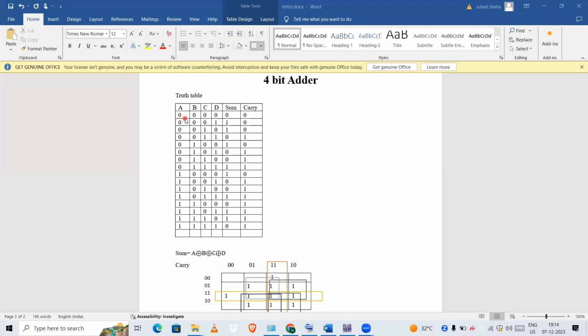So now for 0, 0, 0, 0 input we are getting sum as 0 and carry as 0. So for 0, 0, 1, 1, we are getting sum as 1, carry as 0. For 0, 0, 1, 0, we are getting sum as 1, carry as 0. Likewise, if we continue, we can fill up this column of sum and carry. So for sum, it's straight away that it's A XOR B XOR C XOR D. So this value will be our sum.